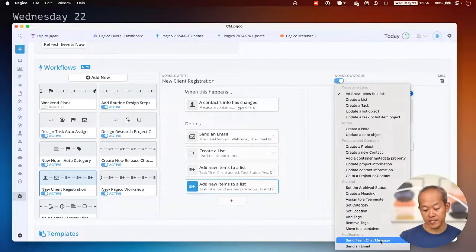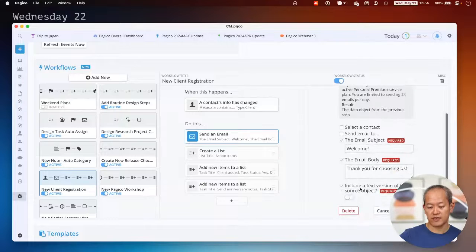You can send a team chat message as well. You can send an email. One more thing about email is that you can also include a copy of the source object. That is useful when you want to inform, let's say, a contact of something that you just updated. For instance, if a certain task is relevant to a team member, you can actually say, when this task is updated, send an email to the assigned contact, including a copy of the task itself.